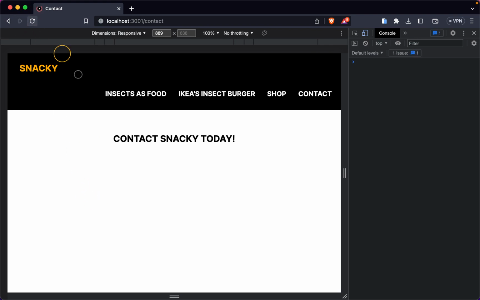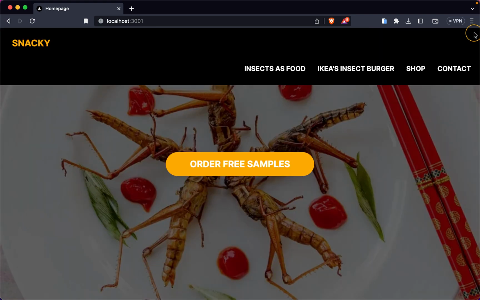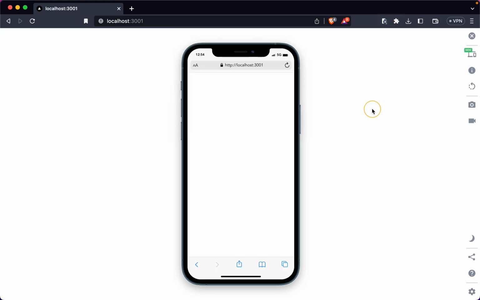See, I'm refreshing the page and still no information. Let me just go to another page just to be 100% sure. And nope, no errors, no warning messages. Amazing. So this is what we did. Let's have a quick look here with my amazing tool to show different views.